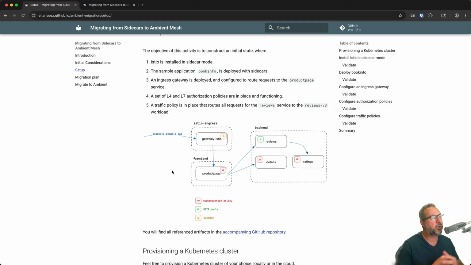And we depict here perhaps a very likely or possible scenario where you have multiple namespaces. Here we use the bookinfo sample application, and we put the product page service in a separate namespace called frontend, and the backend services, reviews, details, and ratings in the backend namespace.